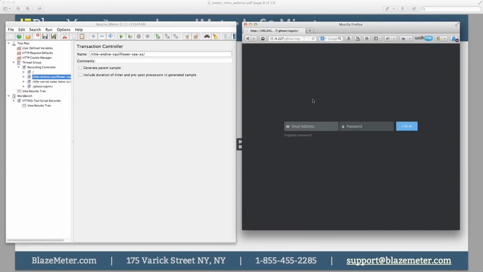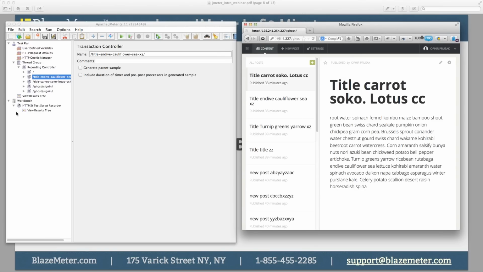And you'll see that it's actually asking me to sign in. So let's put in my username and password, and I'm going to hit login. I don't need to remember. Voila. And you'll notice that it actually made some requests.